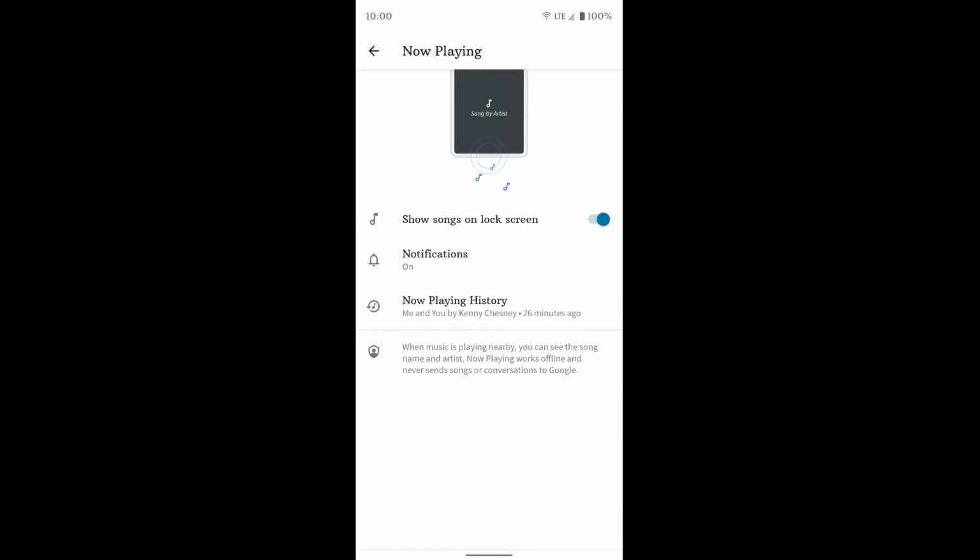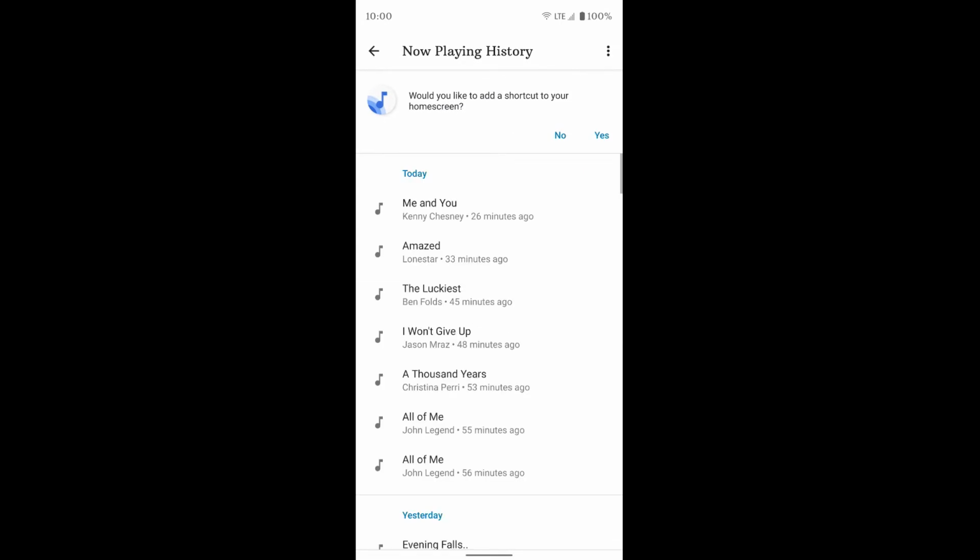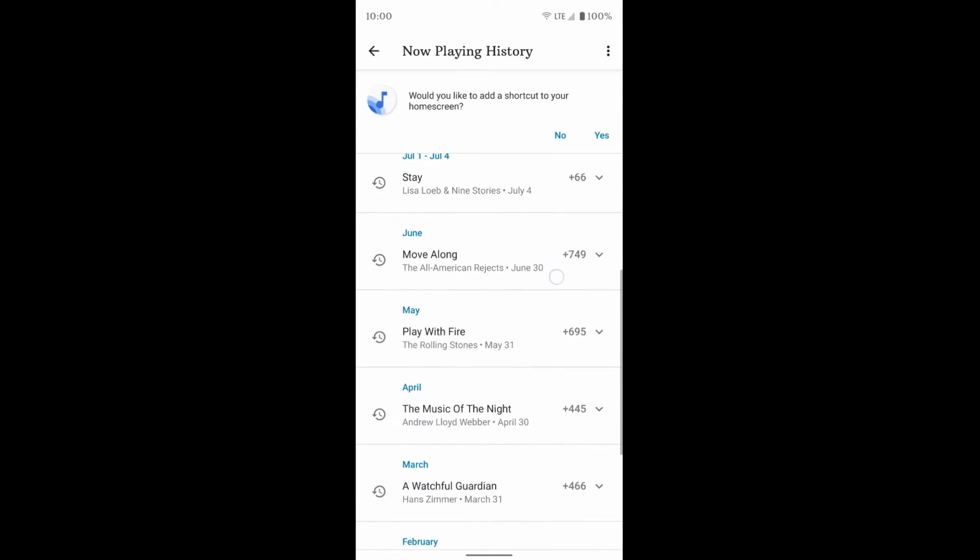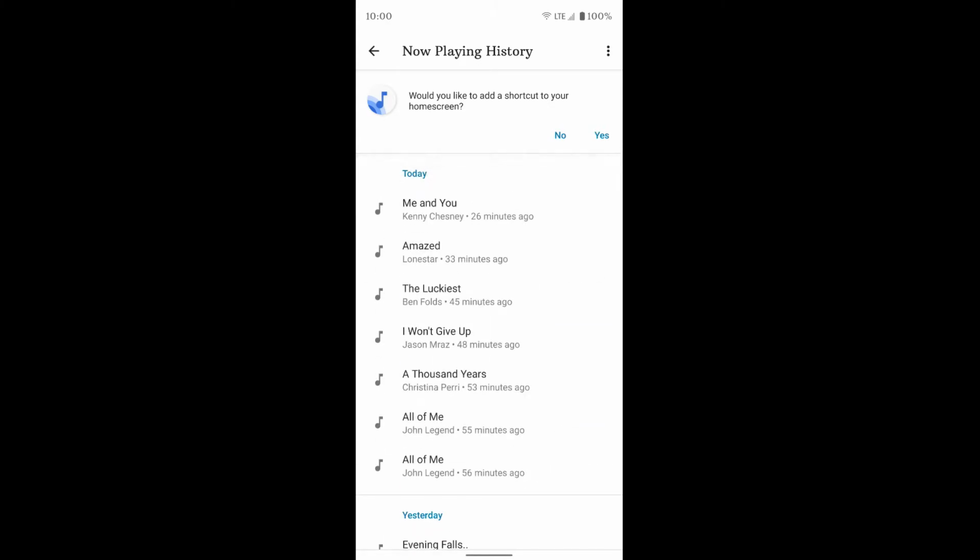And you can see this is how it'll look on your lock screen. You'll see the song at the bottom. You can also swipe down your notifications to find the song that it currently hears. But if you come back to this page, you'll see the Now Playing history. And if you tap on that, you can go ahead and see all of the songs that it's heard.